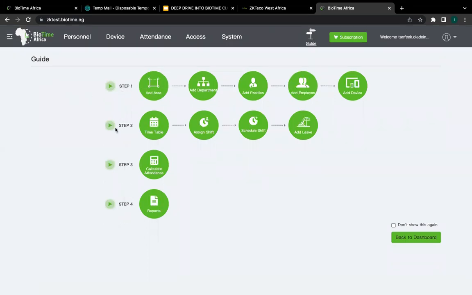When you go to the guide, the guide gives you a step-by-step thing. I know some people don't really pay attention to the guide. When you go to the guide, you can see step-by-step detailed instructions on how you can make use of BioTime NG, and the important parts you can look into. So you can check out the guide, but don't worry, I'm going to show you everything.